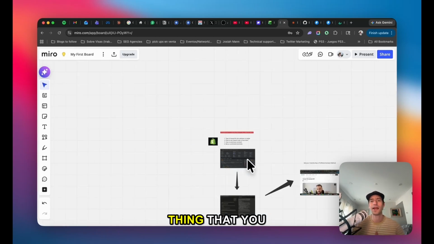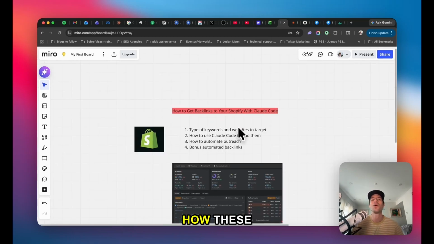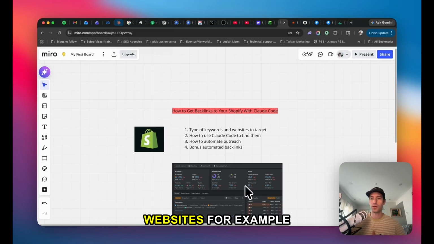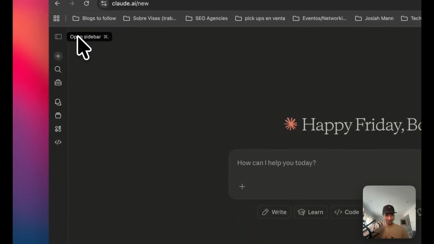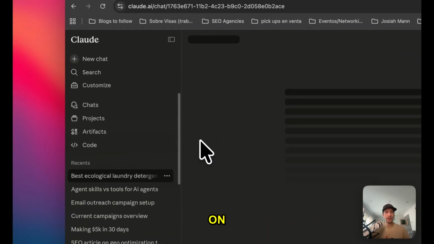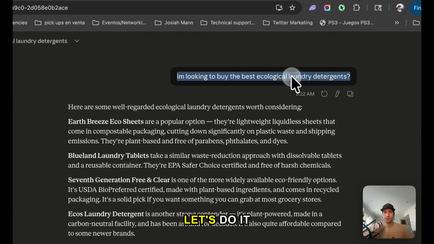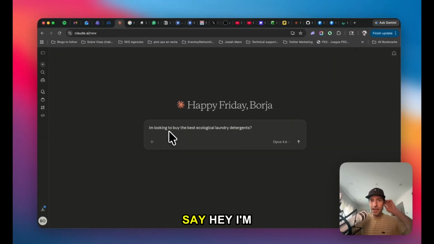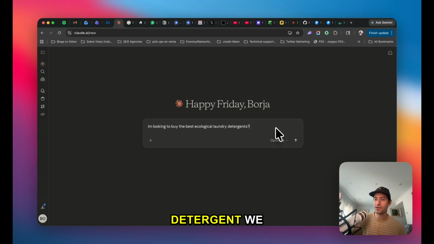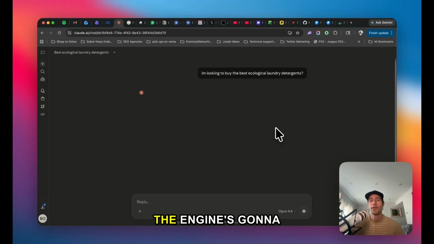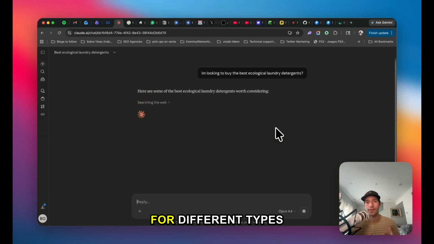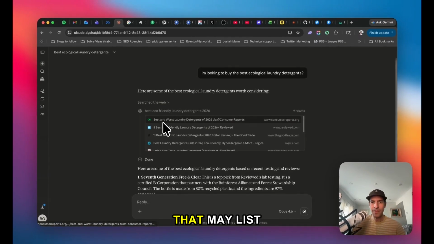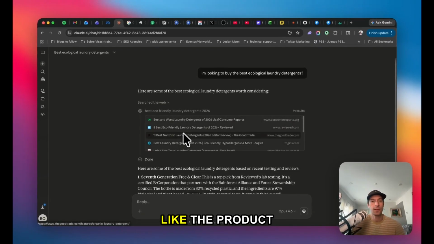Now, the number one thing you've got to understand is how these AI engines like to mention websites. For example, if we go on something like Claude or ChatGPT, and we say, "Hey, I'm looking to buy the best ecological laundry detergent," and we punch it, the AI engine is going to go out and start looking for different types of websites and resources that may list different options like the product you're finding.